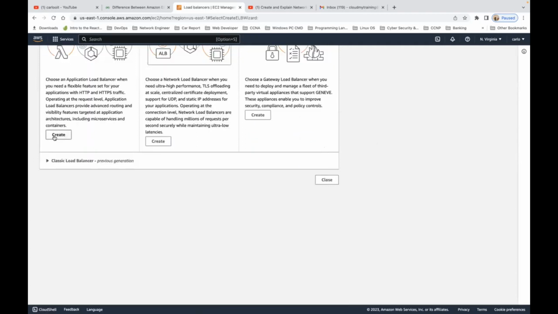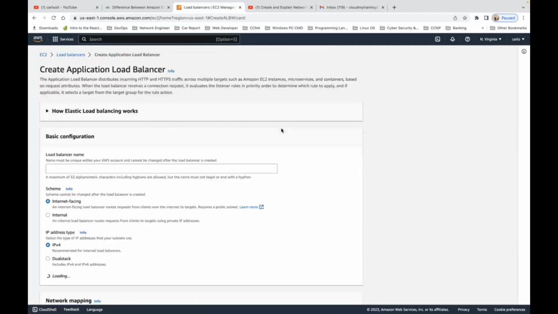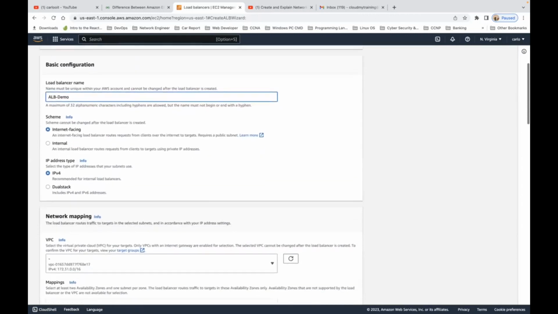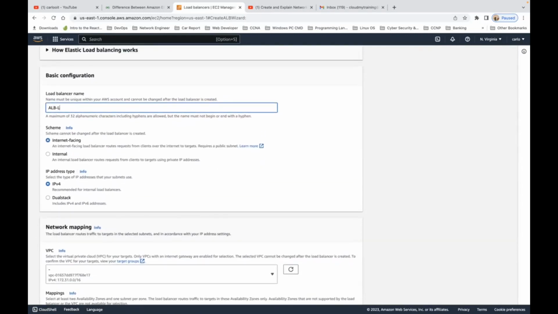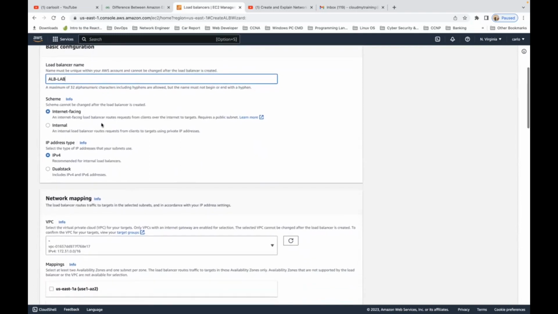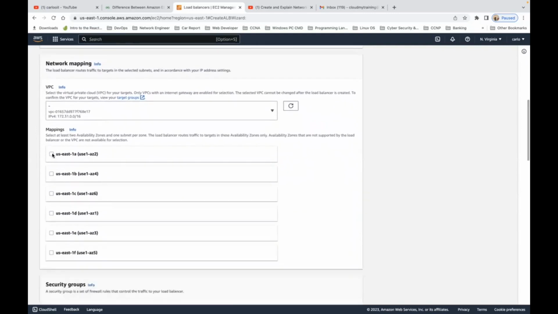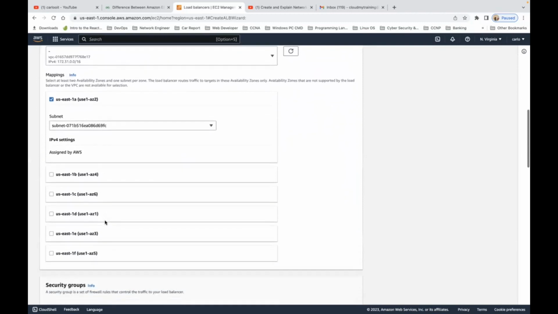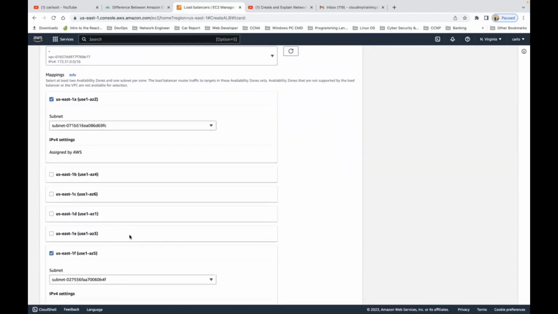So first, I'm going to create an application load balancer. I can give it a name, ALB demo. Let's call this ALB lab. I can leave it on internet facing. I can just put it on two availability zones, US-East-1 and US-East-1F.